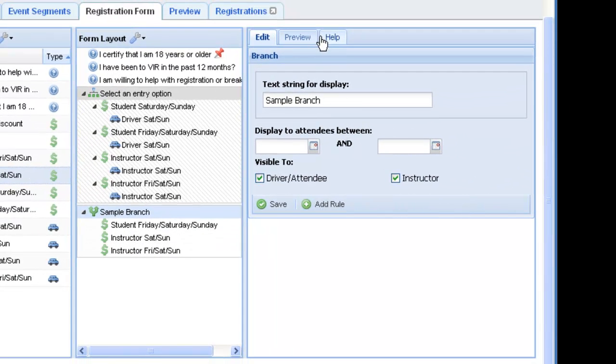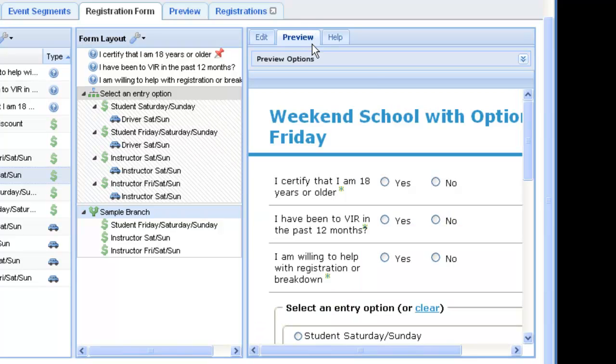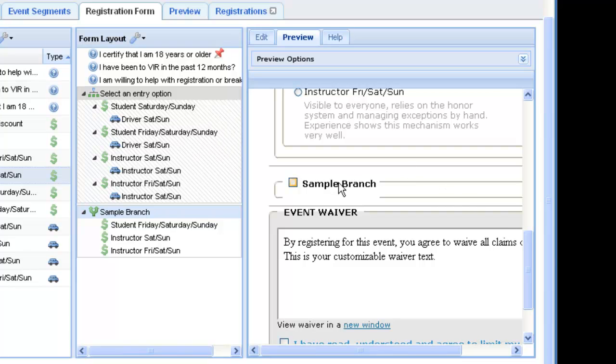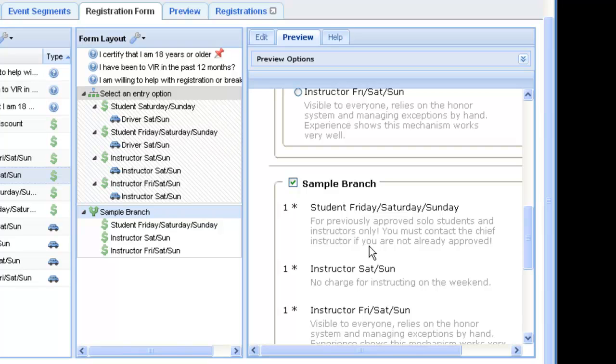Now let's take a look at how this will appear to the attendee. The sample branch appears just as a checkbox. If we select it, then we'll see our items below it.